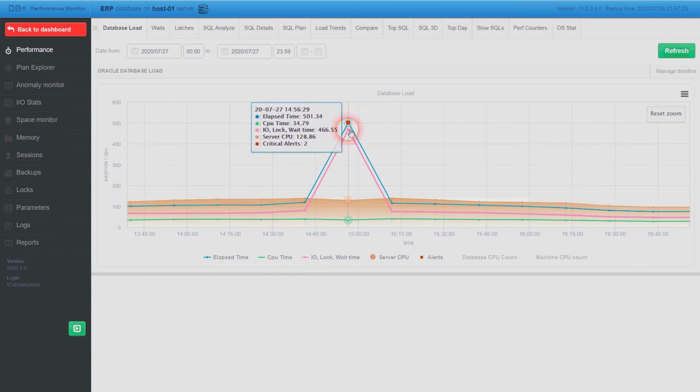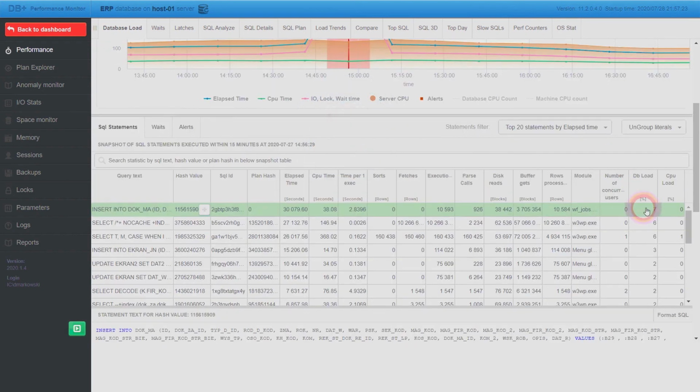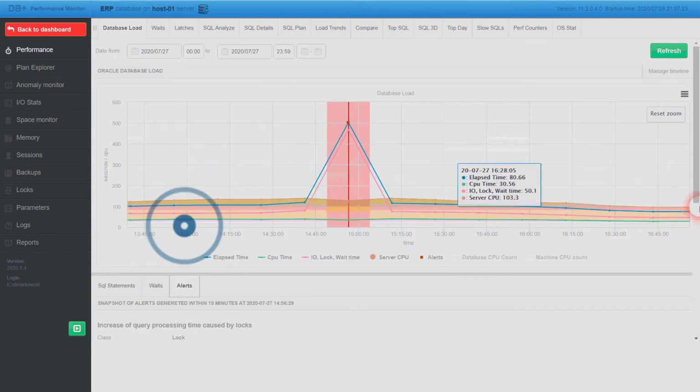On the pink line, you can see I/O, lock, wait time, and by clicking on it, you can see a whole lot of queries that slow down. The first query that slowed down is insert. We can see what the alerts were at that time. We have a red dot on the chart that indicates alerts. We are going to click on it.